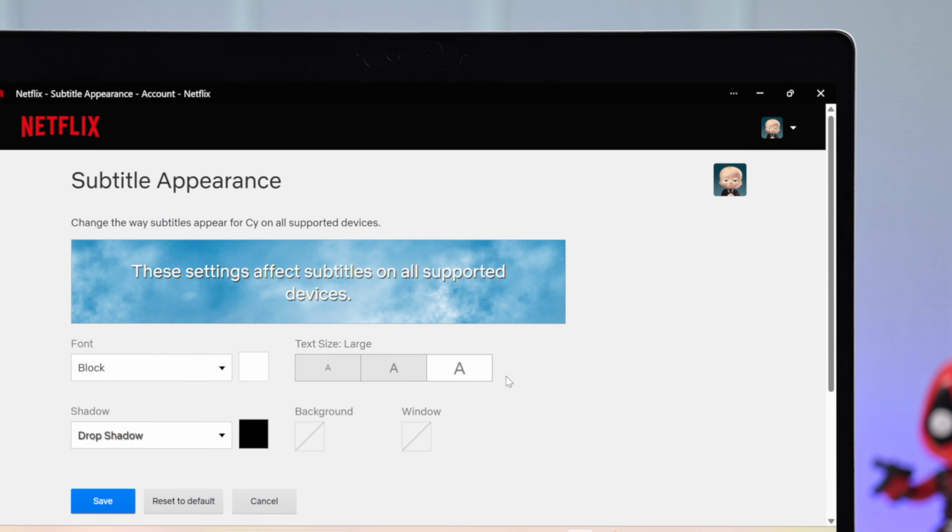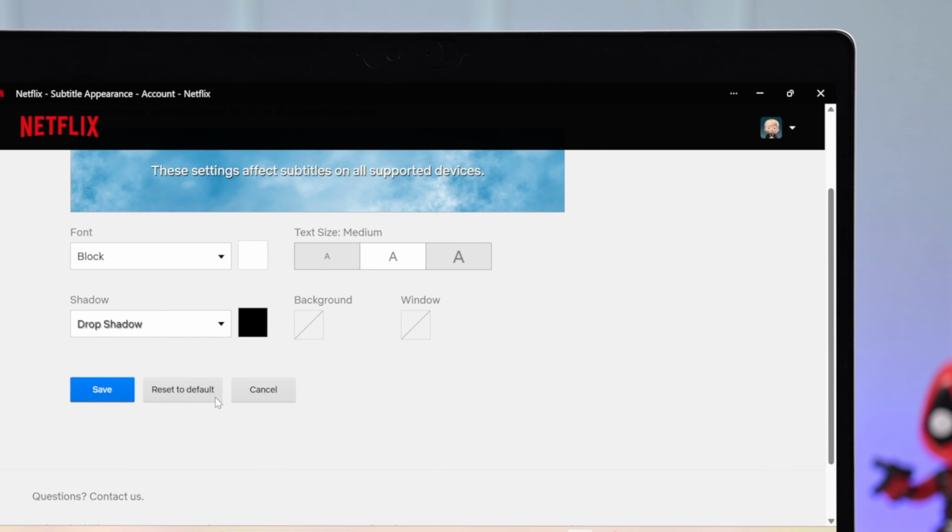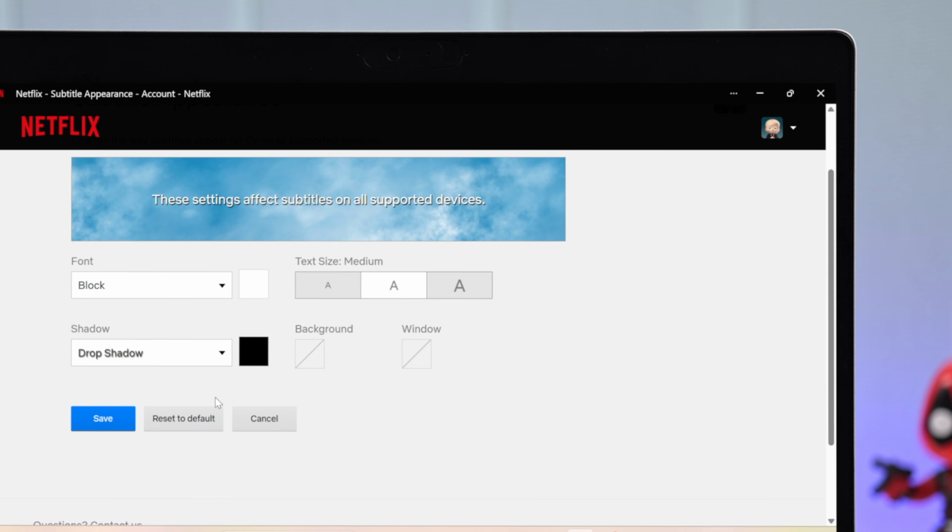If it's set to large, you can try small, but it may be hard to read. The best option is medium. It's clear and easy to see. So when it's set perfectly, you can also change the font style, add shadow, and adjust other appearance settings for subtitles. So once you are done, make sure to save your changes.